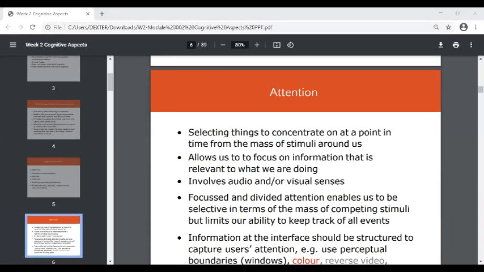So we have attention. Attention is first selecting things to concentrate on at a point in time from the mass of stimuli around us. It allows us to focus on information that is relevant to what we are doing. It involves audio and/or visual senses. Focused and divided attention enable us to be selective in terms of the mass of competing stimuli but limit our ability to keep track of all events.